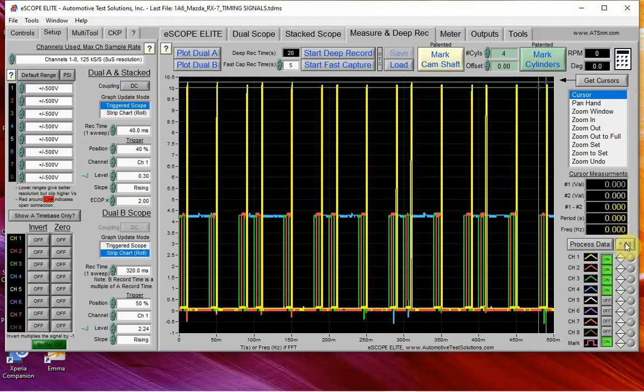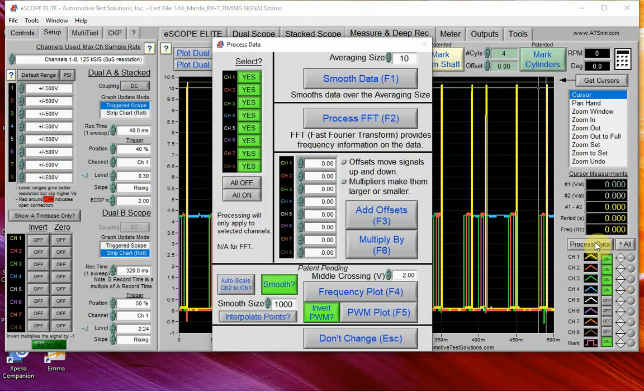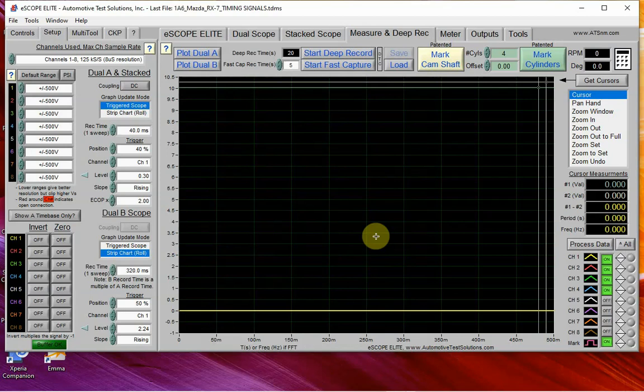Now let's move them back into the original position and explore another dialog, the process data dialog. Compared to the previous versions of the program, we can not just add offsets to the traces, but also multiply the traces by some arbitrary number. However, this is a very dangerous option because by default you have all the channels selected, and the default values that are used are zeros. So if you just right now press multiply by the numbers, you're going to get exactly zero on all traces.